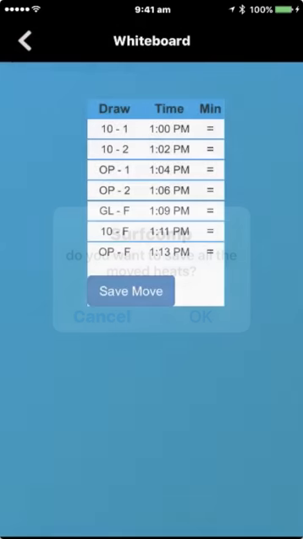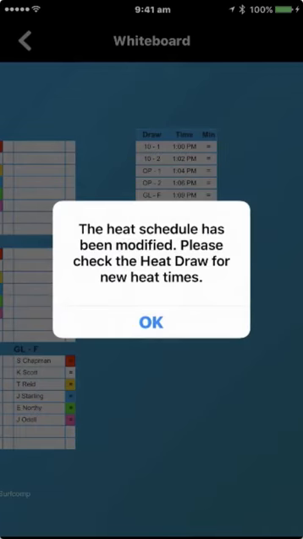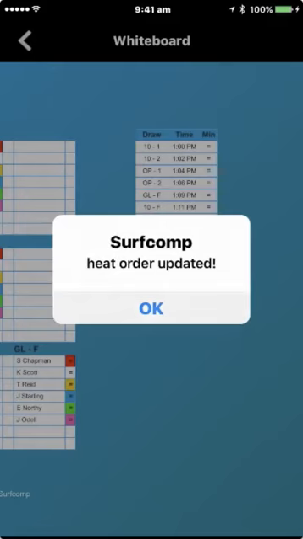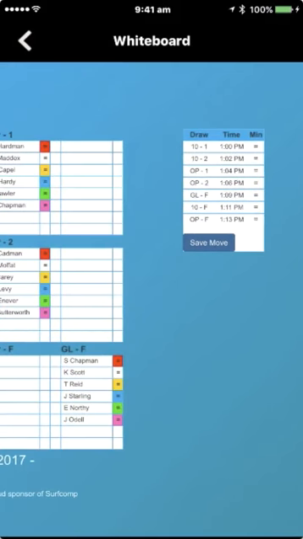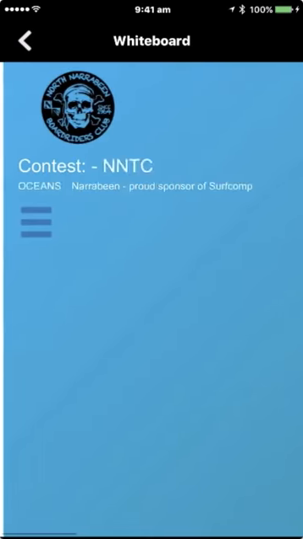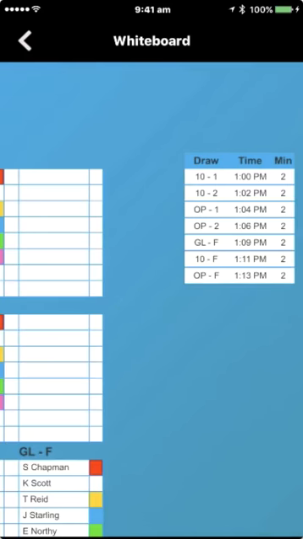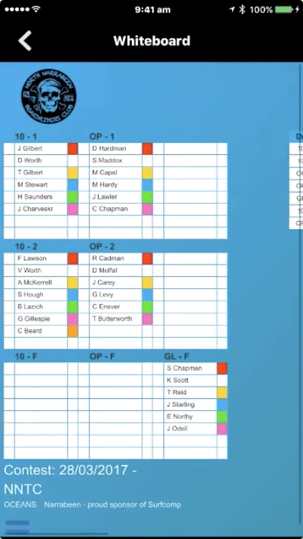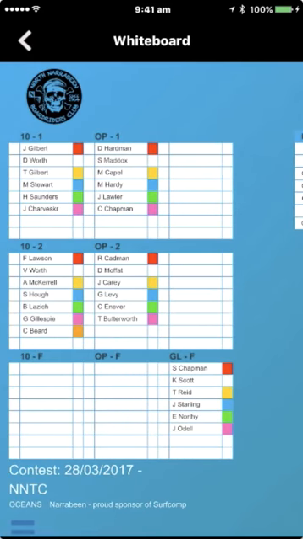Click Save Move, and that then prompts us to OK the changes. You'll see that we have a push notification that goes out to everybody whenever the schedule is changed, and that the heat order has been updated successfully. They'll take a moment and refresh the screen, and we'll now see the new heat draw live on the whiteboard with the girls' final first, followed by the under 10s, then the Opens.